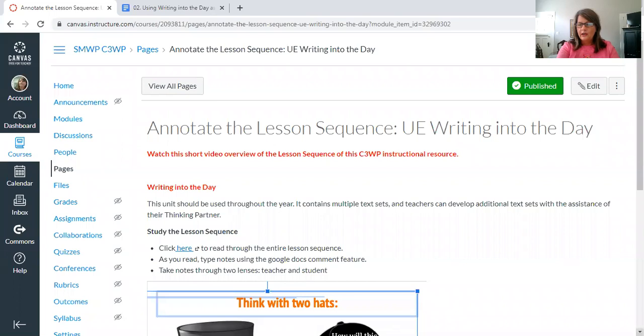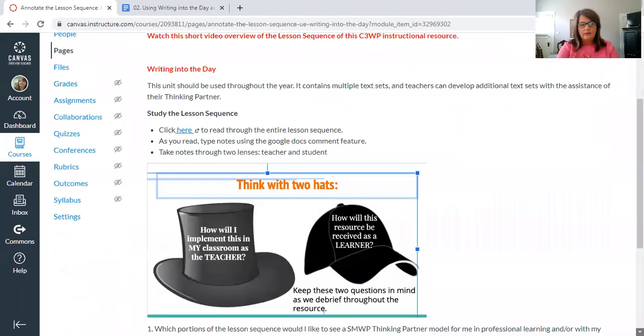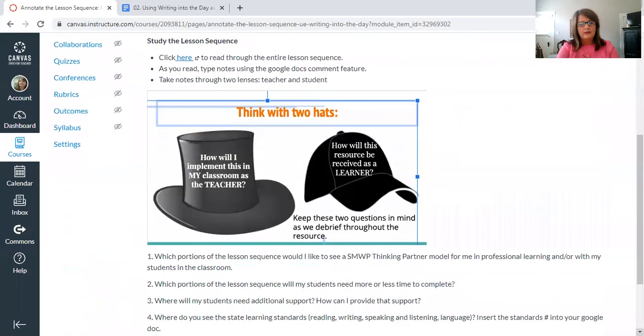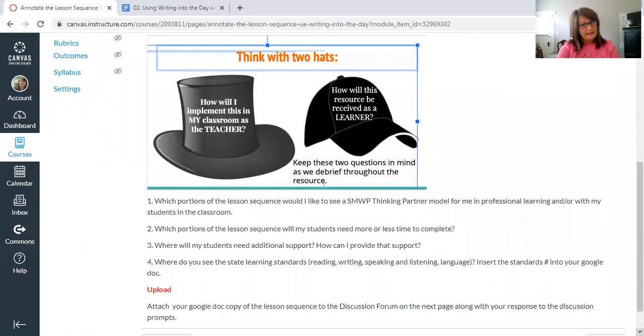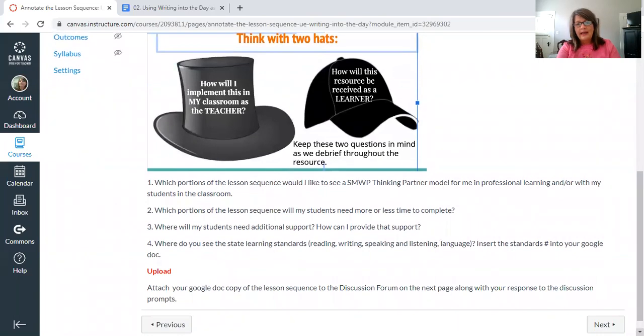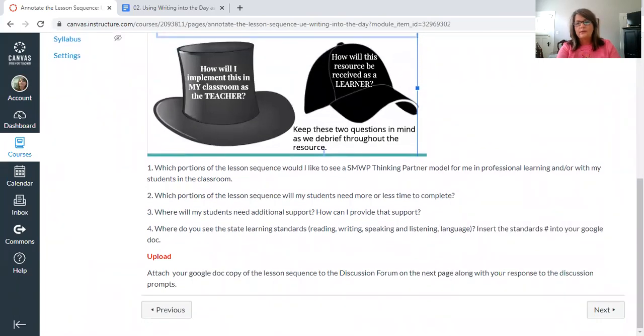So here they are. We're thinking through this lesson sequence with two hats or through two lenses. We're thinking about our implementation as teachers, and then how we're thinking about our students. How will this resource be received as a learner? And we have our same questions here. Which portions of the lesson sequence would you like to see your thinking partner model for you in professional development, or even come into your classroom and model with the students or co-teach with you possibly?